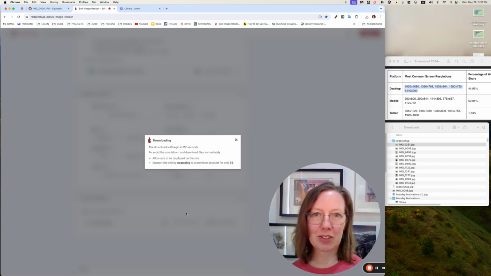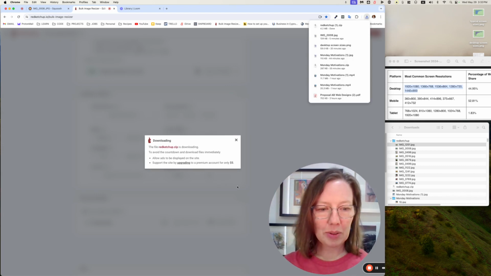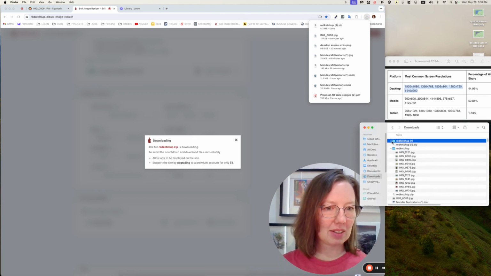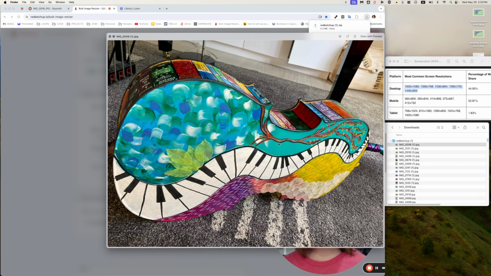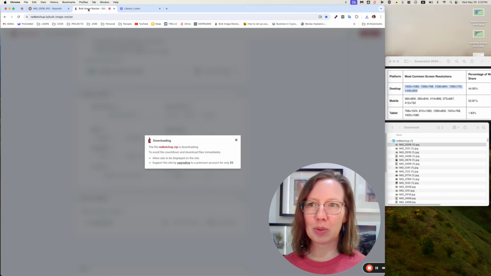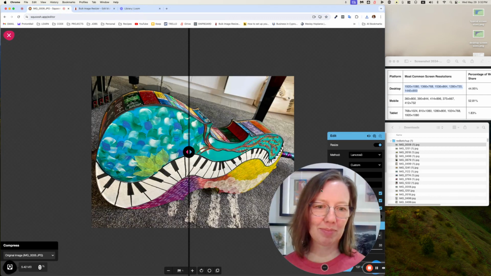It's going to take a few seconds unless you pay for the service. And there we go. It's downloading. It downloads as a zip file. Just go in, unzip it, open it up, and you have your images that look beautiful. So they're ready to upload to your site without a problem.